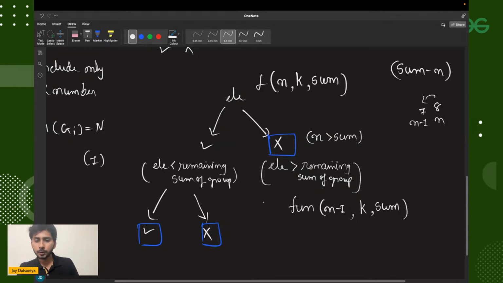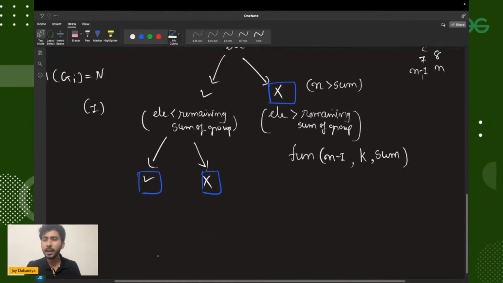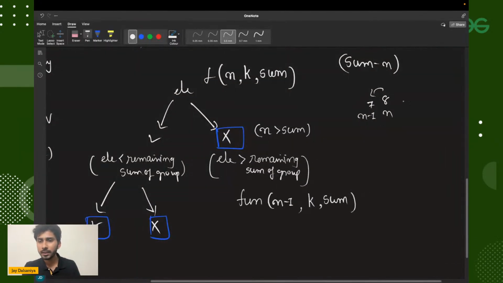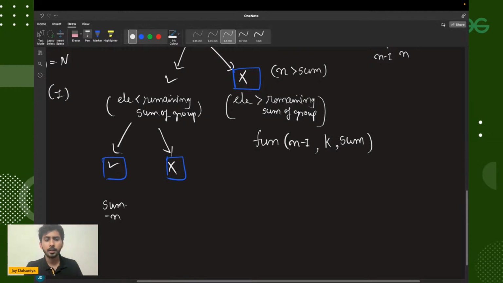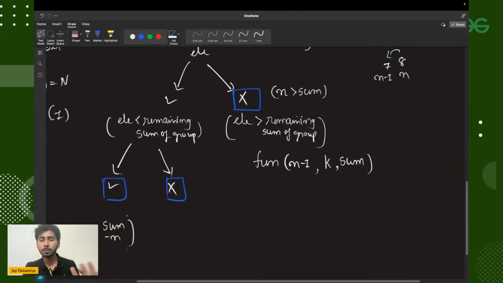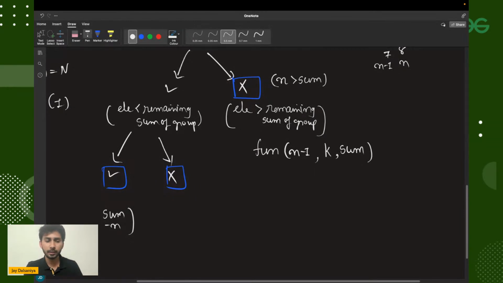Okay, so this is the function call to exclude the element. Now over here, let's move on to the left hand side. If I'm including the element, what does it mean? I said that if I'm including the element, then I'll be decreasing the remaining sum of the group by n. So the argument I'll be passing will be sum minus n for the remaining sum of the group. So this will be our new remaining sum of the group.